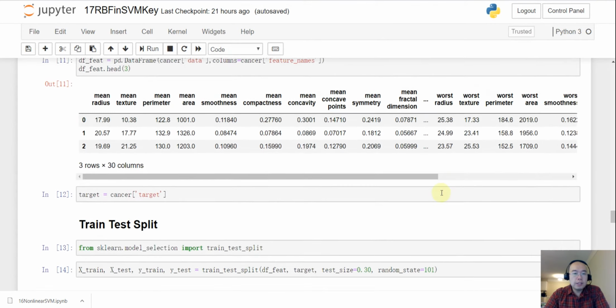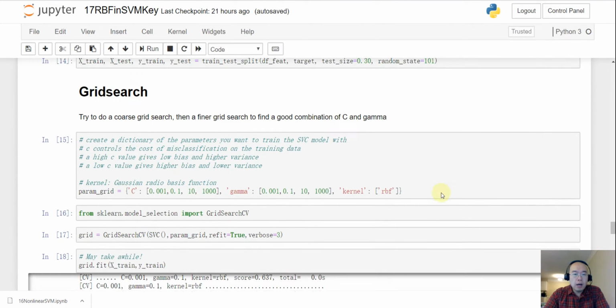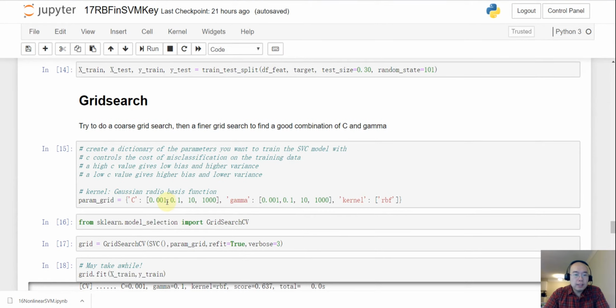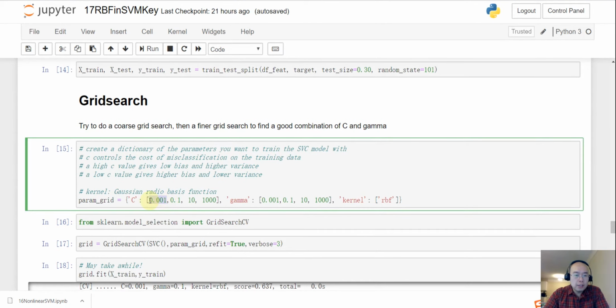Okay, so this is my solution. In the first grid search, I tried C is 0.0001, and then 0.1, and then 10 and 1000. In the middle of this lecture notes, we say we rarely do the searches lower than 10 to the power negative 3 or higher than 10 to the power 3, which is 1000.